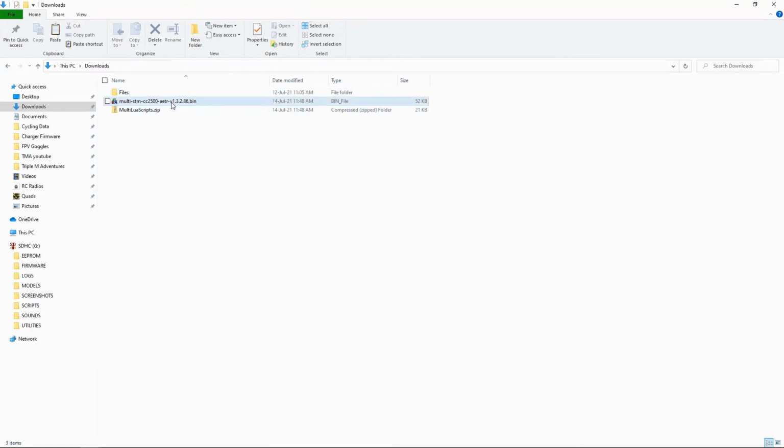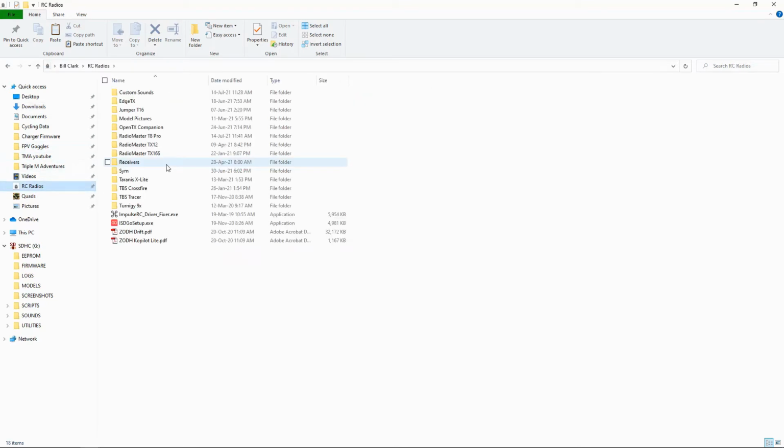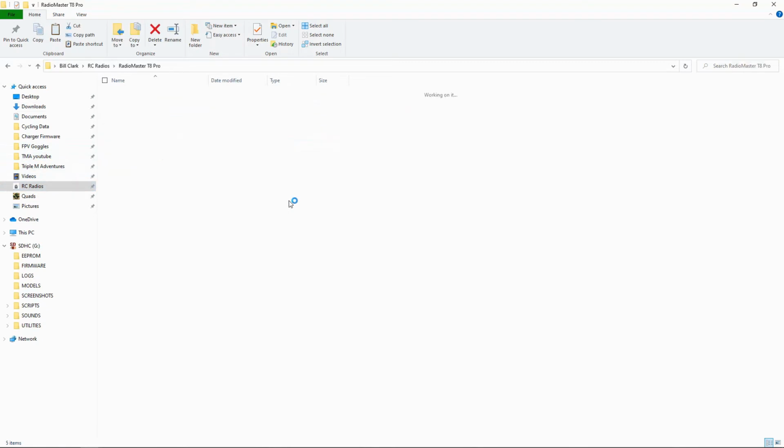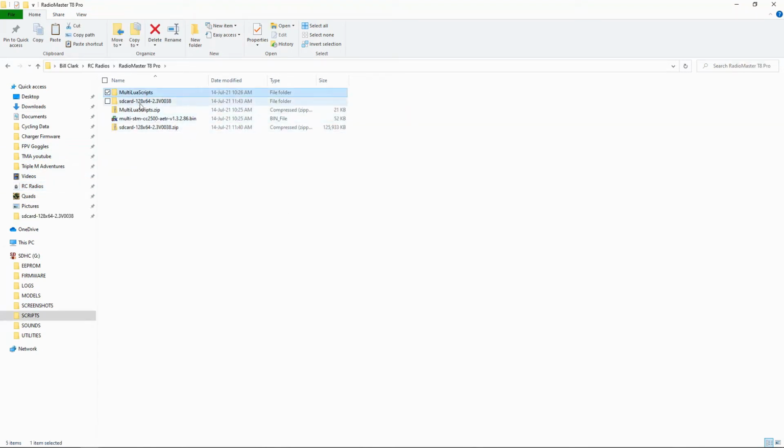Now, what we need to do is copy those files from there, and I put them into my radio's file. So if we go to here, into my T8 Pro, you can see they're in there. As you can see, I've already unzipped the multi-lure script. So if we double click onto the folder, and then we go into the scripts and then the tools, this is showing us where we need to put these files into our SD card.